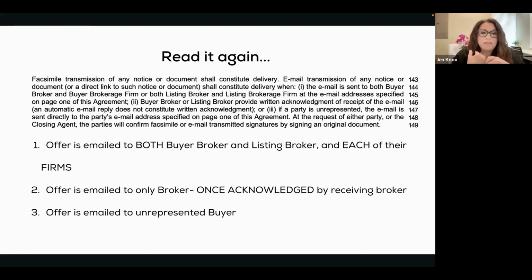An offer has to be emailed to both the buyer broker and listing broker and each of their firms. The other way you can deliver is if the offer is emailed only to the broker, they have to acknowledge it. And once acknowledged, that will be the proof of delivery. Or if you have an unrepresented buyer, that unrepresented buyer's email that they've given you is a proof of delivery.